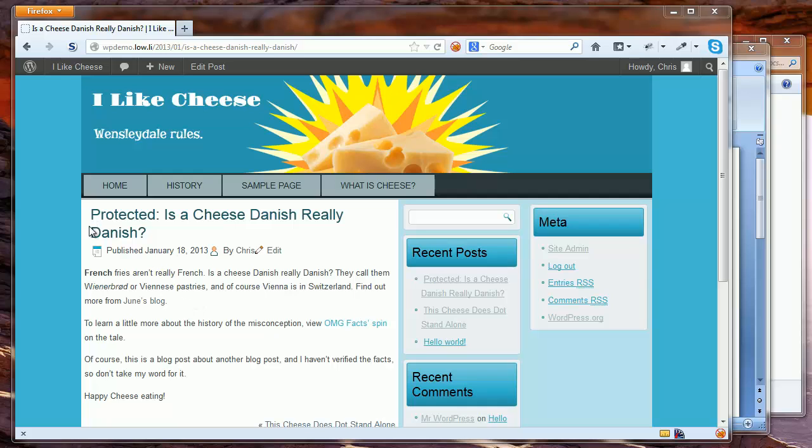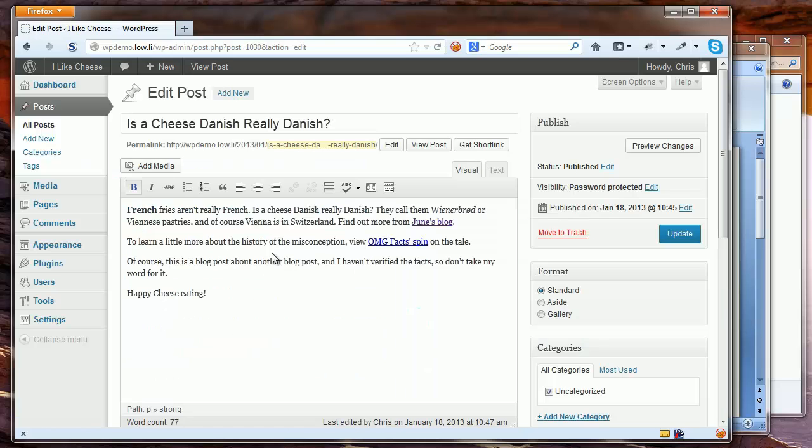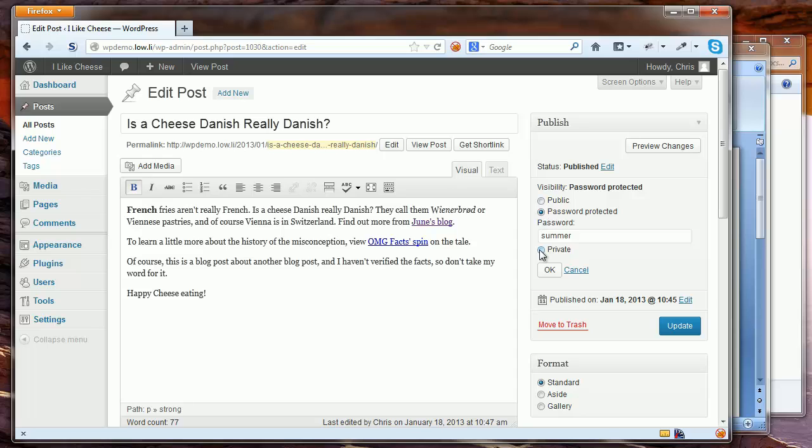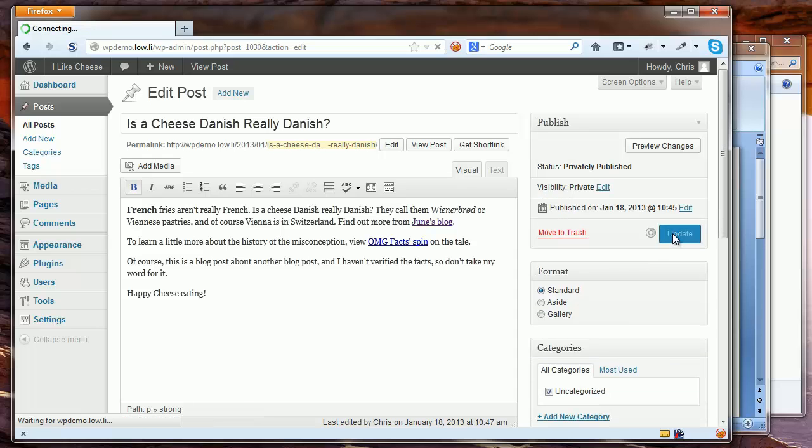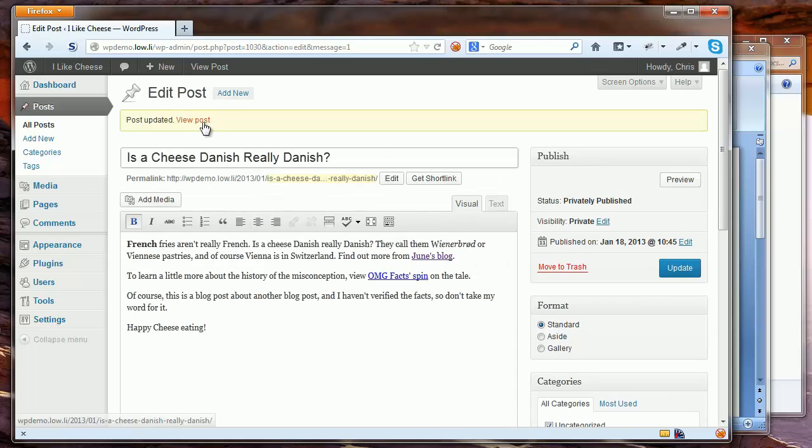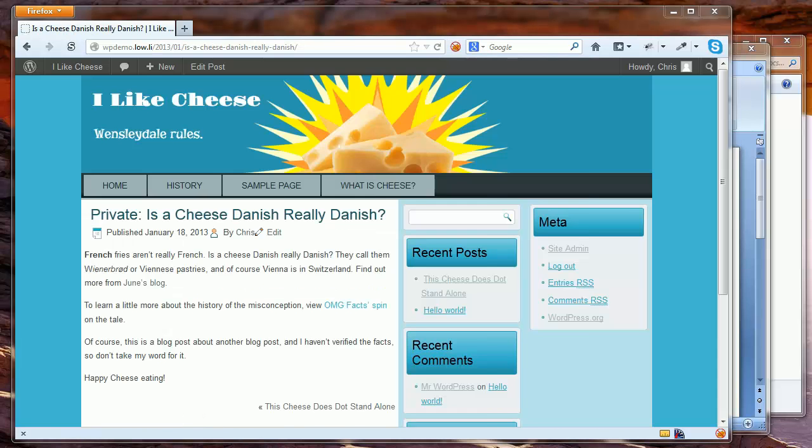You'll also notice that the title of our post is prefixed with the word protected. Visitors and logged-in members will be asked to provide the password you created before they access the content. Let's see what happens when we make the post private. Click Edit. In the Publish Post box, change the visibility to private. Update the post. Then click View Post in the yellow notification bar.